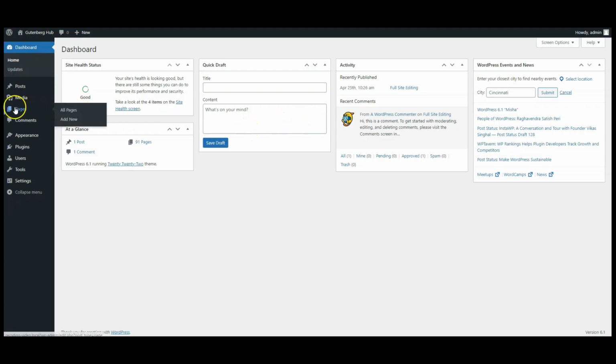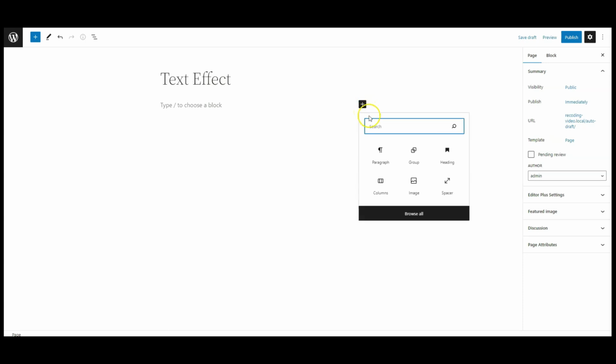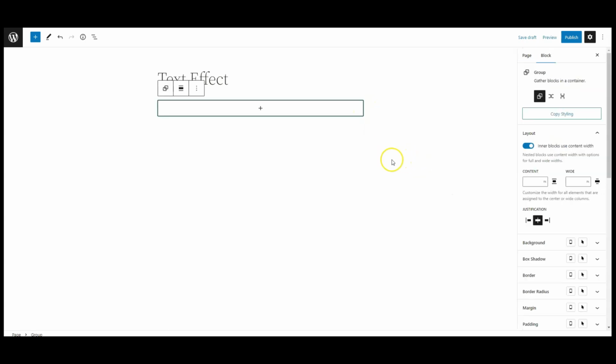Now let's get started. Add a new page. Give it a name. Let's say text effect. Now add a group block. Set group width to full width.